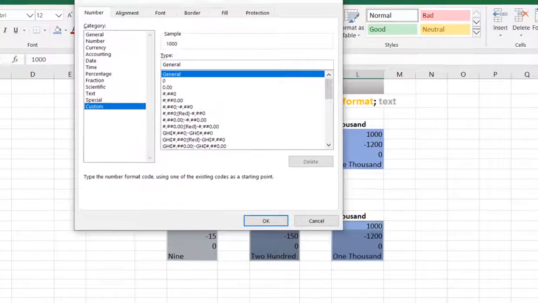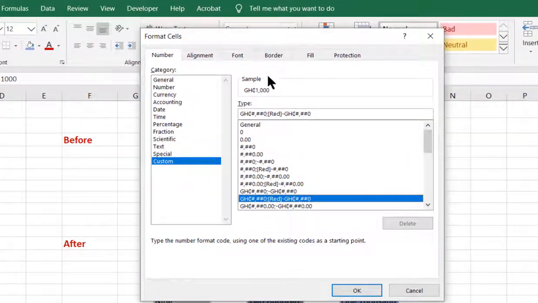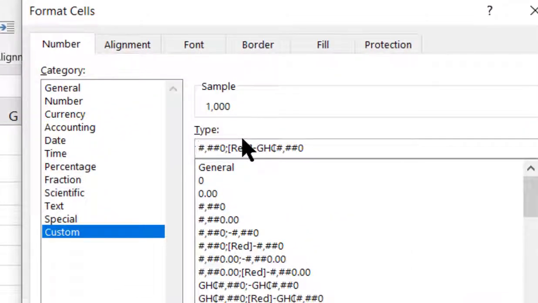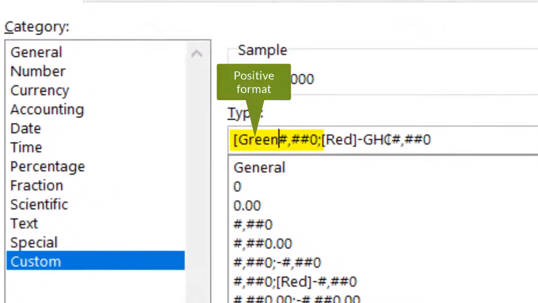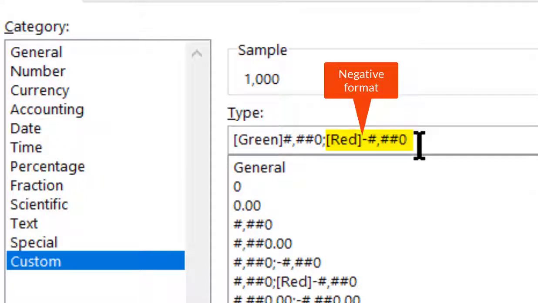Then we look for red, select that one, and do some editing in here. We take off the sign and use the bracket, and we spell green because we want our first format to be green. Then we delete the sign here, so we have red, meaning negative numbers should be red. Then we introduce our semicolon.